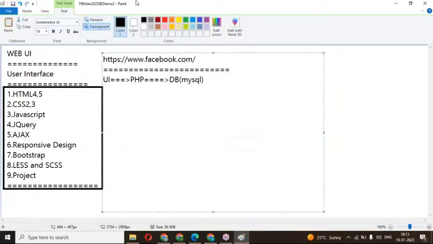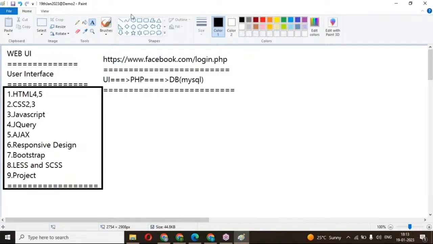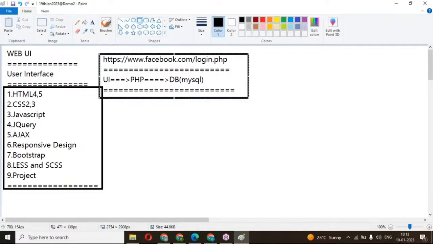So from this URL you can understand that this Facebook page is using PHP as the server page. So we are using PHP programming as server programming. Here the front end page is our UI. The UI is interacting with the PHP page. The PHP page is interacting with the database. You can observe these interactions in every front end programming.